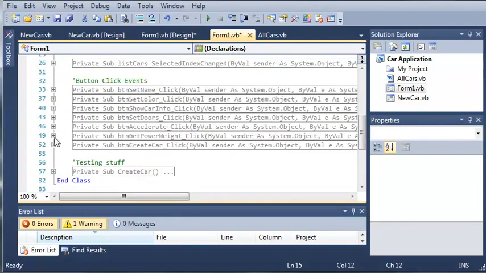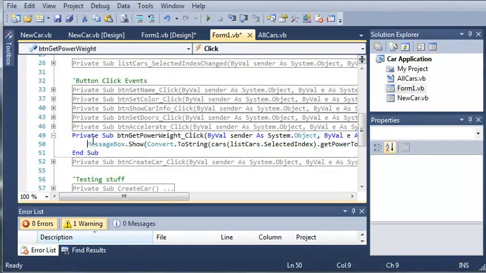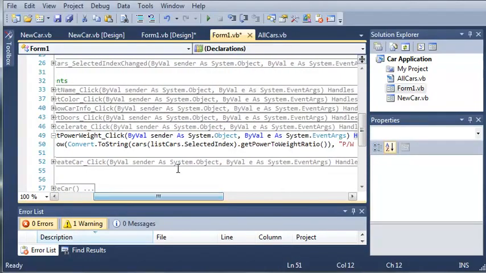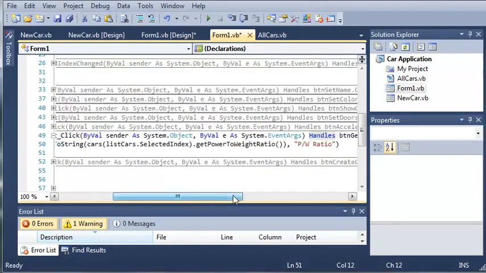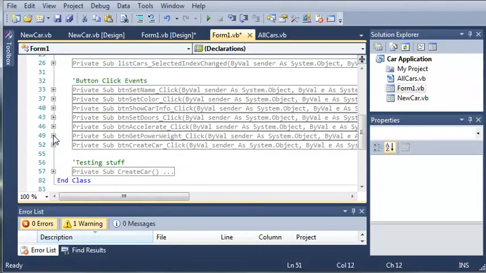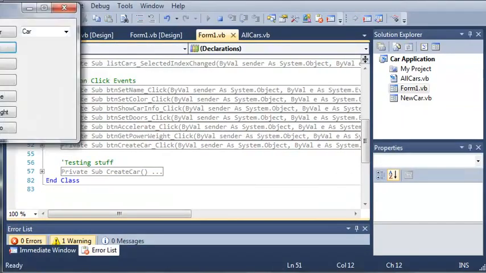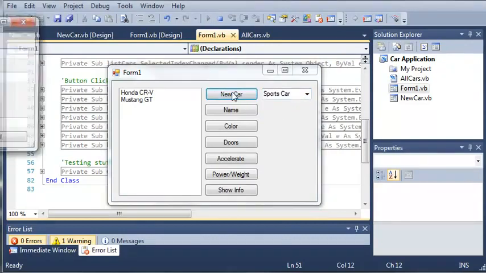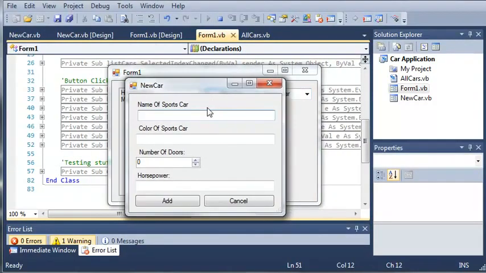So now we can use the get power to weight ratio. So we can convert the car at listCars.selectedIndex, so this can be a sports car or a truck, and we're going to get the power to weight ratio. So let's go ahead and run this, and we'll create a new sports car. So we got the name of sports car. Let's just do a Corvette. Color is red. We'll give it 2 doors. Set the horsepower to 200.